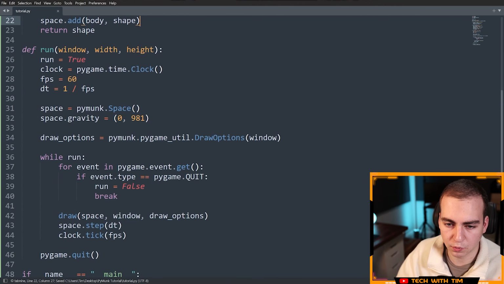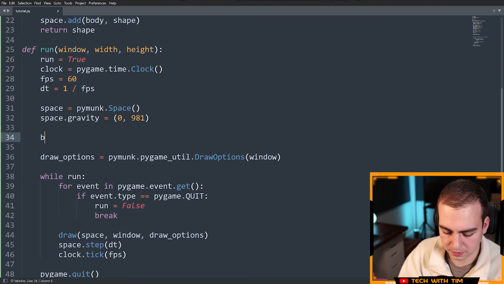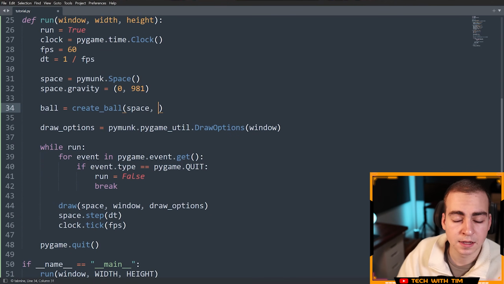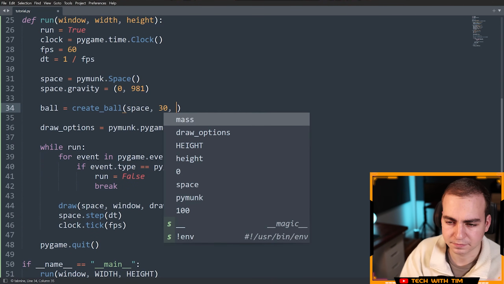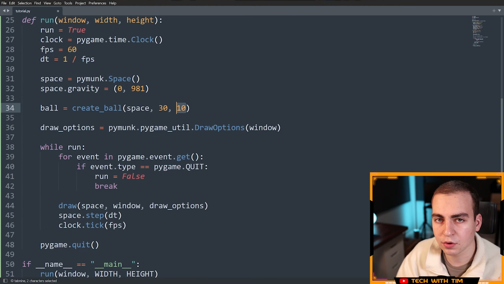Okay, so let's now run this. So what I want to do is say, let's go here, ball is equal to, and then this is going to be create ball, and I will say space, and then not the width and the height. I need to pass a mass as well as a radius, and I think the radius is first. So let's pass a radius of like 30 and a mass of say 10. Now again, treat these units as whatever you want. We could say this is like 10 kilograms, whatever. It doesn't really matter what unit we want to say it is.